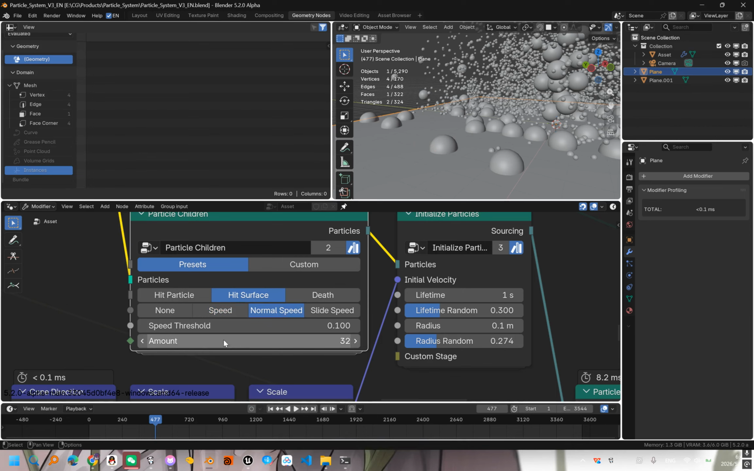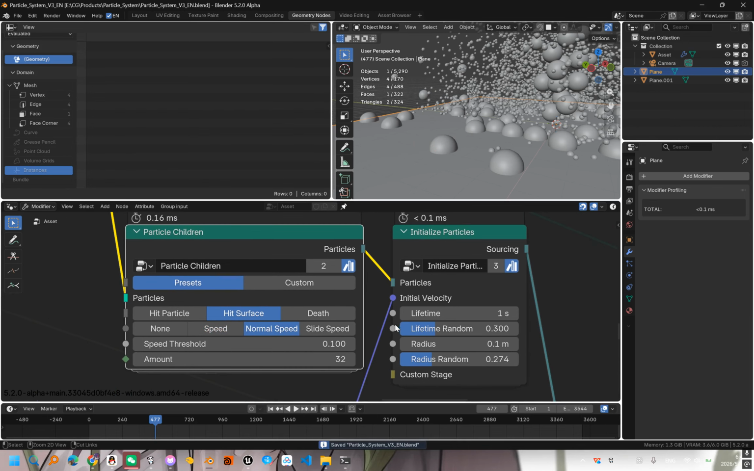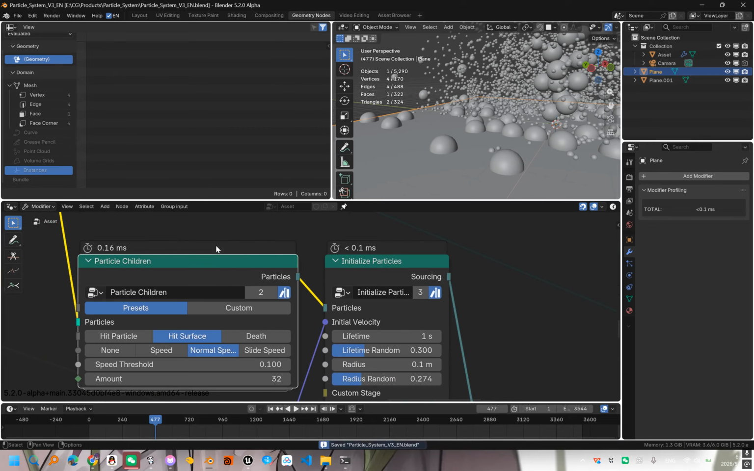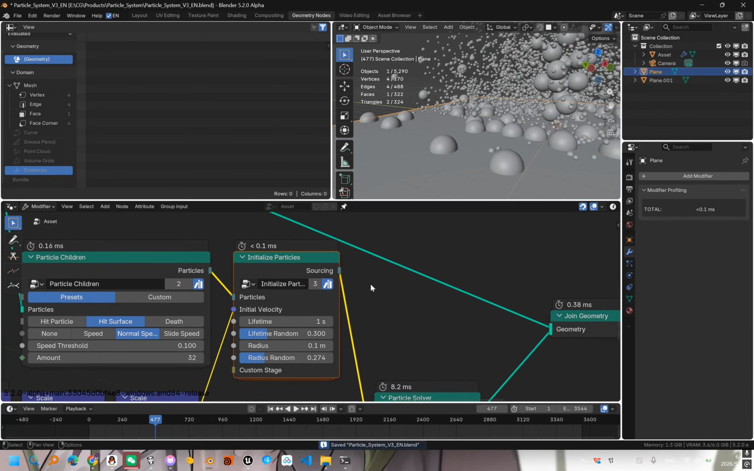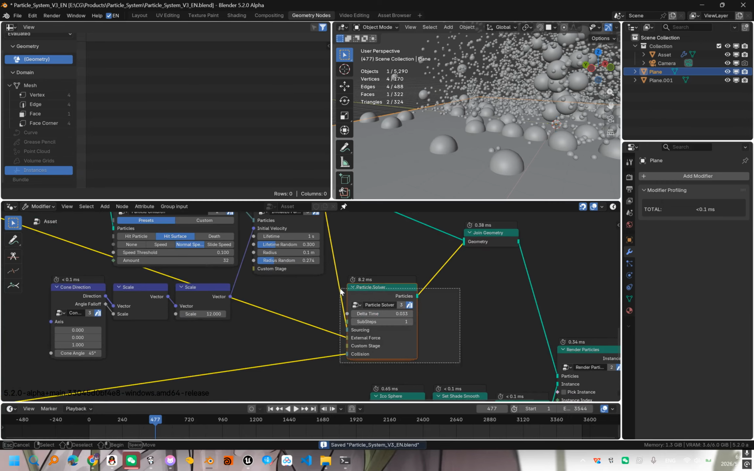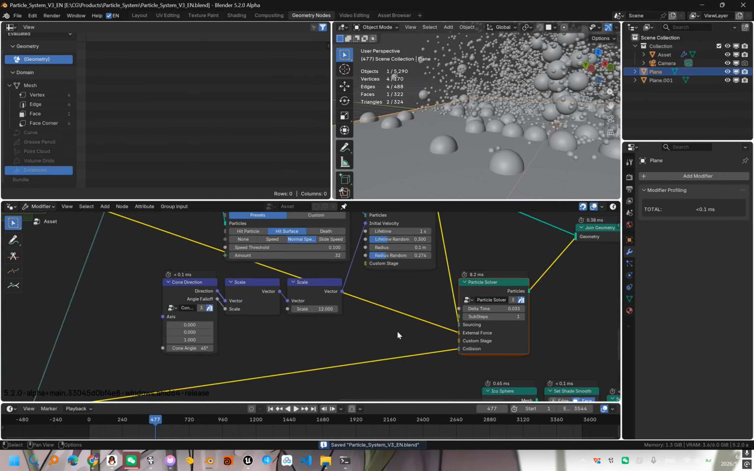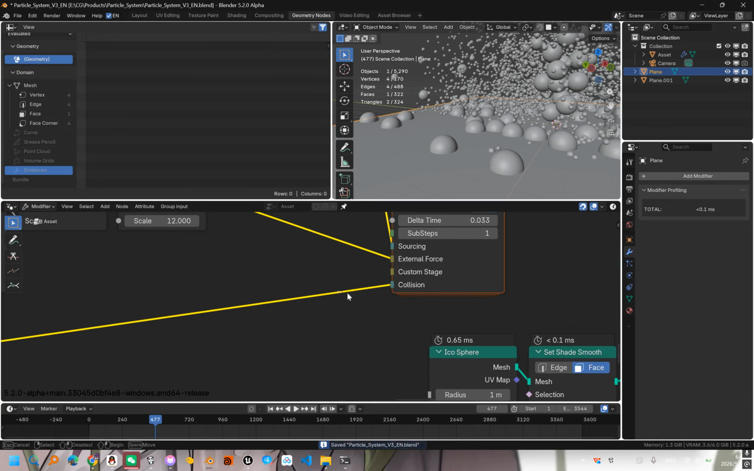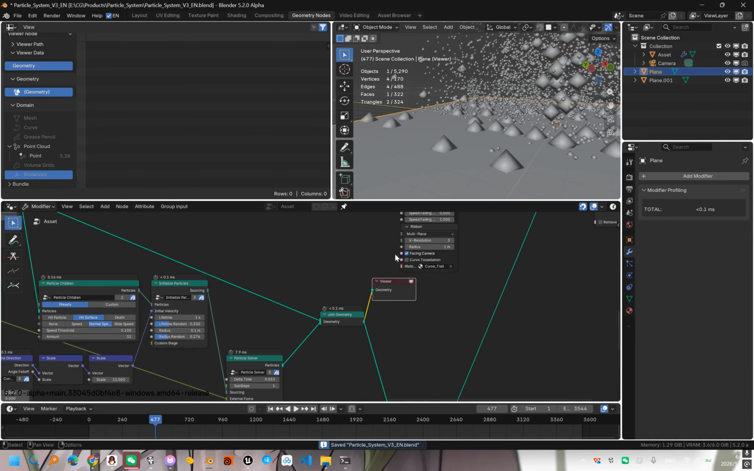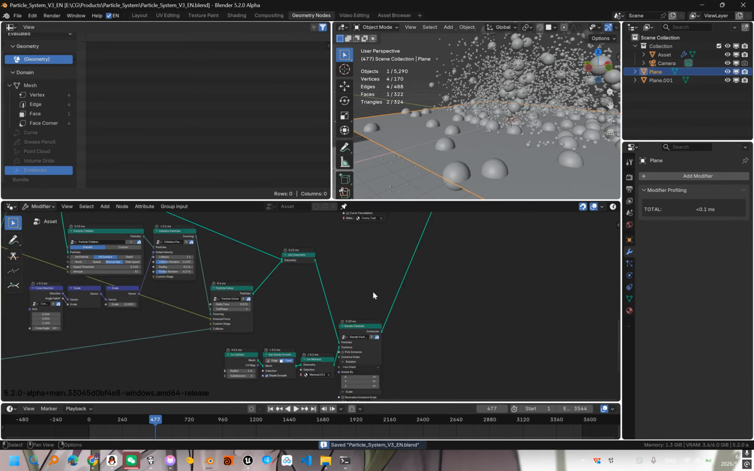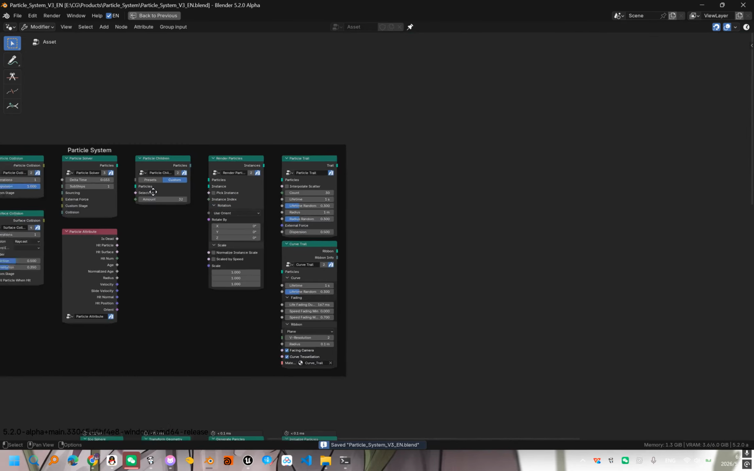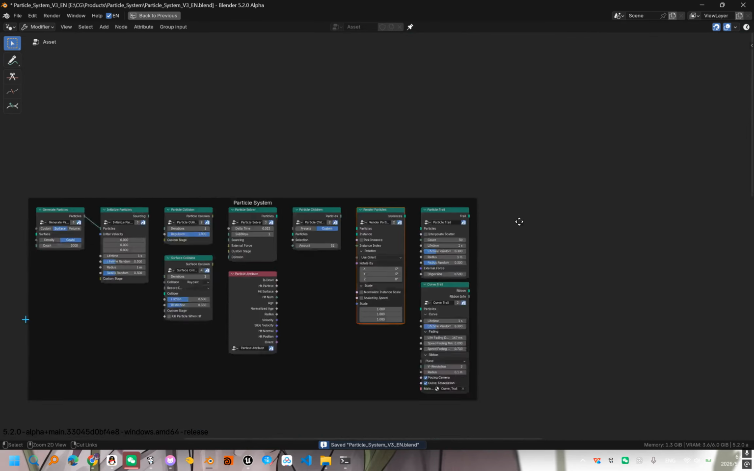Then we have the amount to define how many children it will generate. And then this again is a particle bundle, so I need initialize particle here to convert it to a sourcing model and use another particle solver here. And then again, we can define some behaviors for it: the external force, the custom state, and the collision. And then we join them together and use it for rendering.